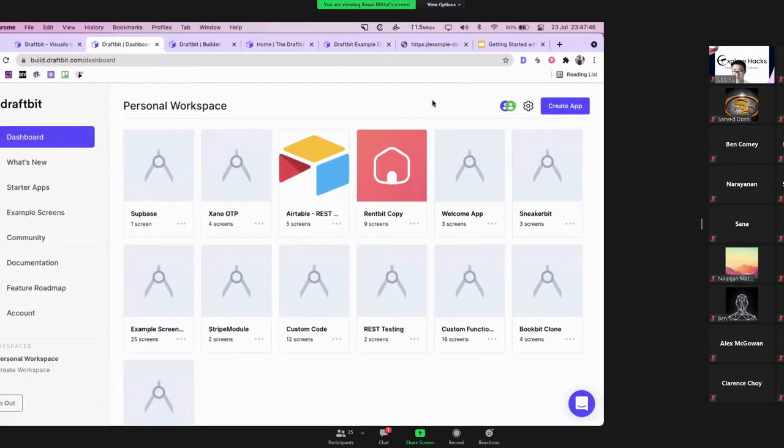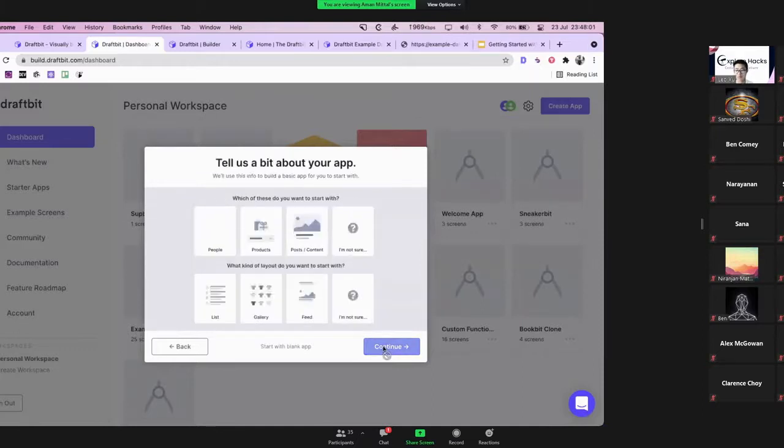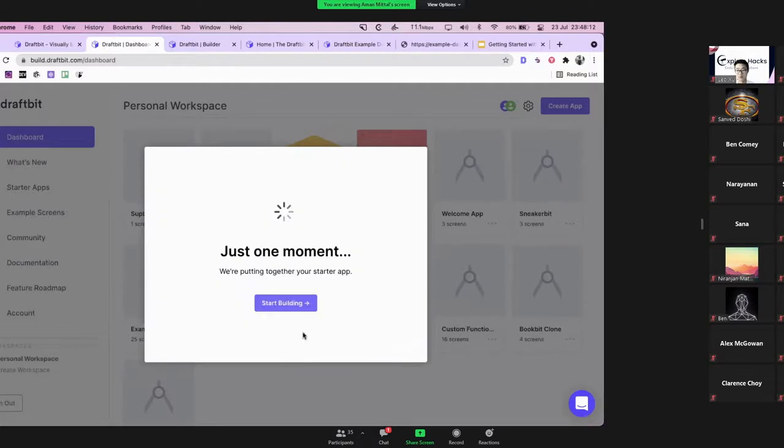To create a new application in GraphQuick, you click this button called Create App. You name your app. You can give it a description or leave it blank. You click Continue. You can also start with some available screens or some available patterns of screens inside GraphQuick, or you can start with a blank app to build from scratch.